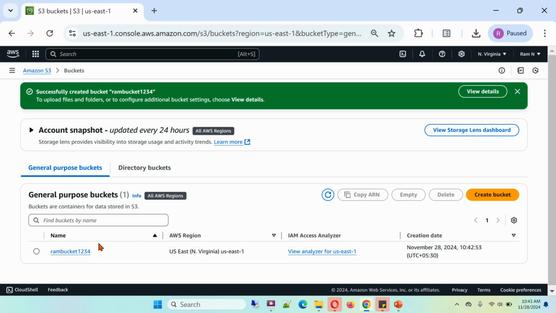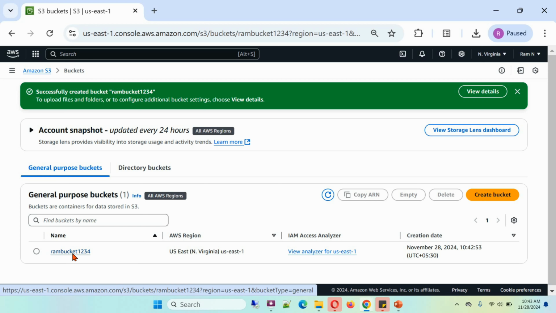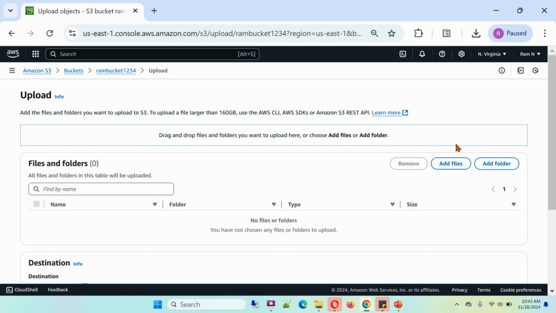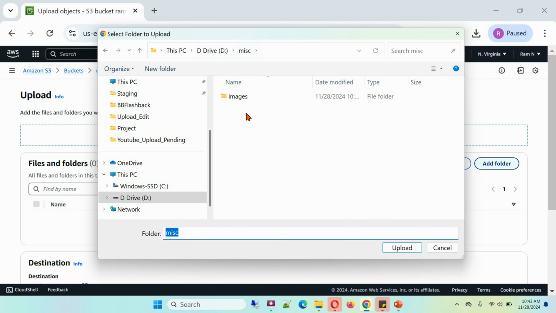Here you can see the bucket. Click on this. Now you can upload the objects or files. Click on upload. You can upload files or a folder. Now I am going to upload the folder. Click on add folder. Select the images folder.